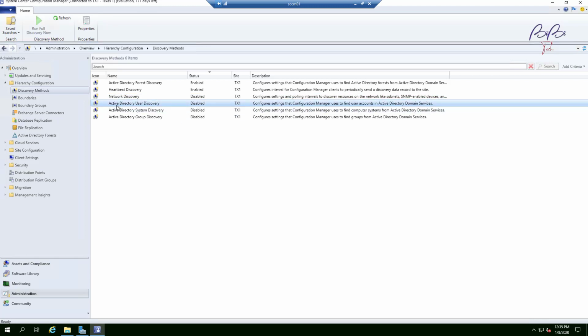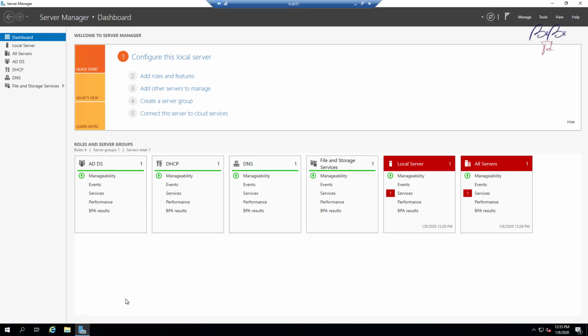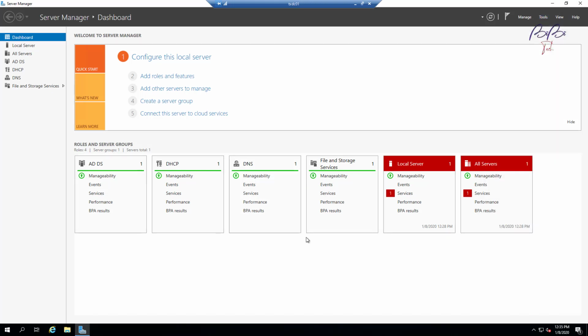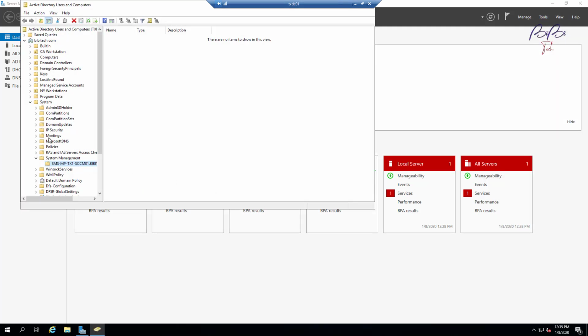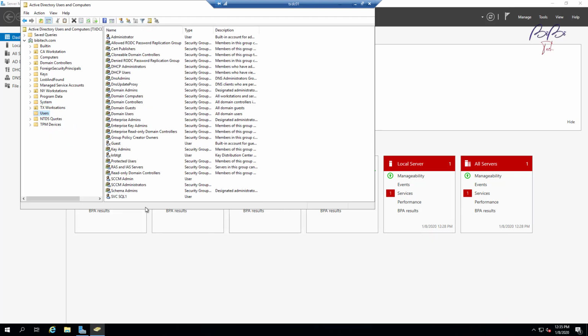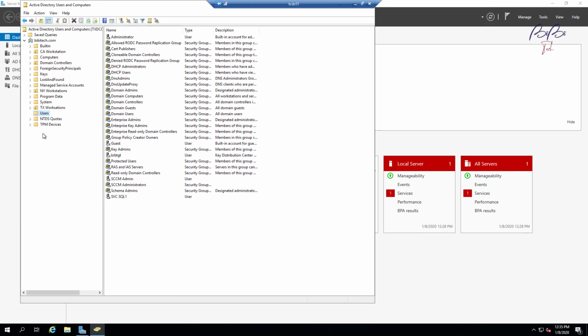And the next is Active Directory user discovery. This one, the very name says it all too. If you go back to the domain controller, click on the tools, go back on to Active Directory Users and Computers, and then I'm just gonna click on the users. So you could target anything under this users here.